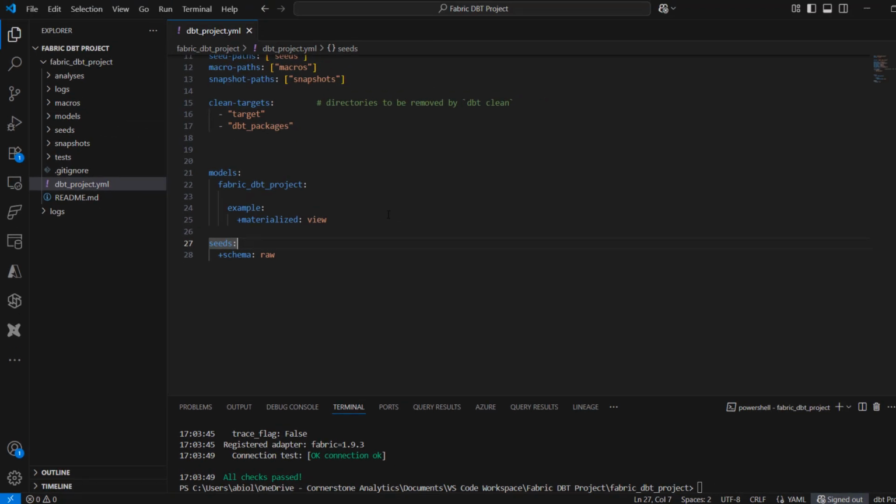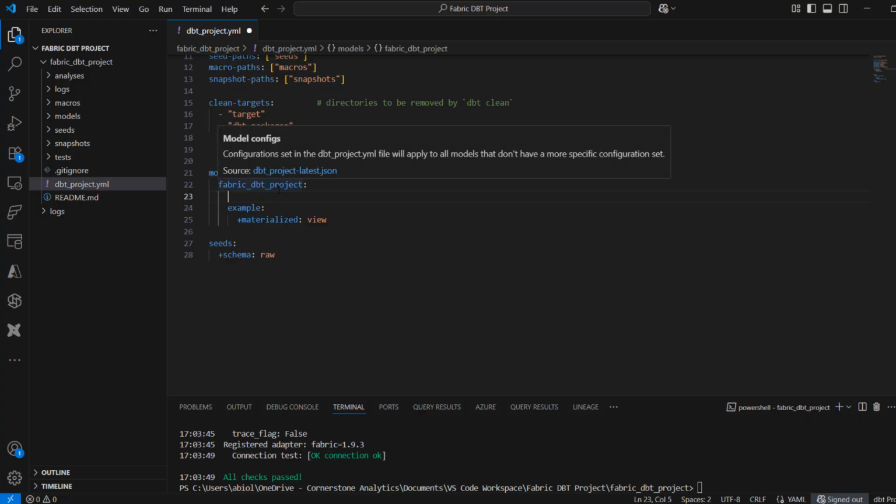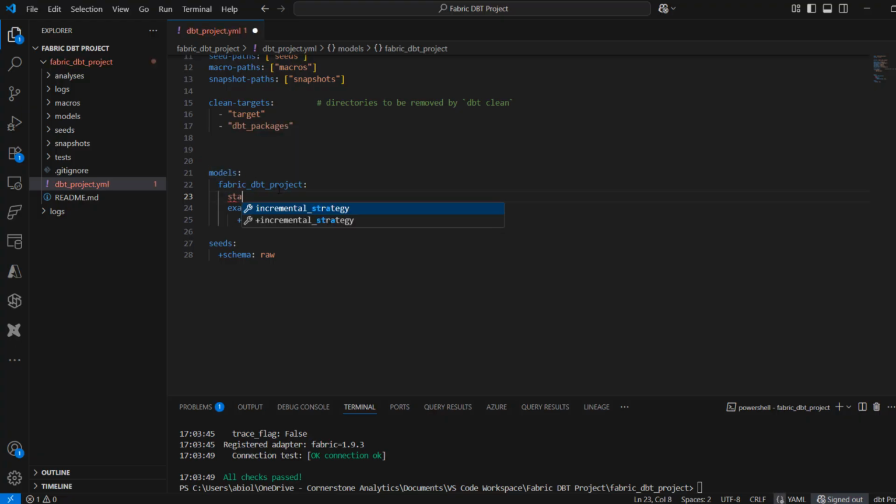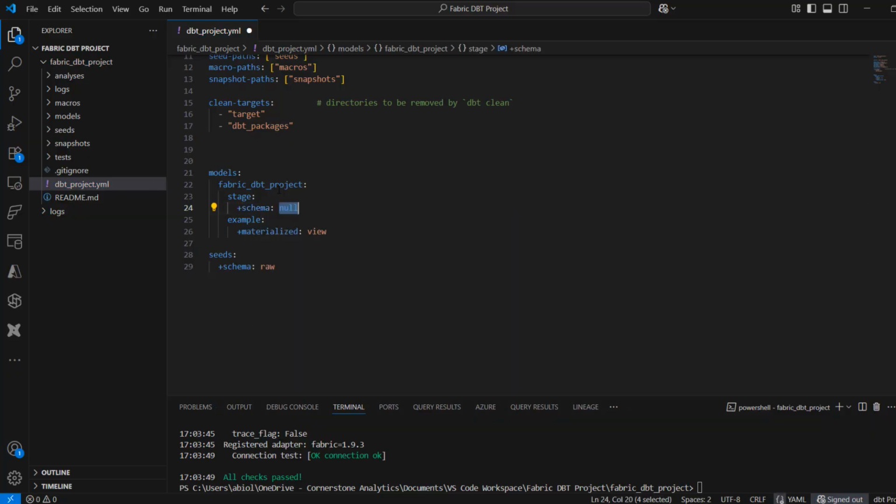And also, since we're going to be creating our stage and mart, I'm going to come to the bottom here, and I can see these are under my models. So I want to create the stage. So type in stage, and I'm going to just put in a colon and press enter, tab key. And then I'm going to do plus, and I'm going to provide the name of the schema. So for the schema, I'm going to call this one stage. And I'm going to do the same thing for the mart. Now, it doesn't matter. I can put the mart at the bottom. I can put it at the top. It's still going to work. So I'm going to type in mart.